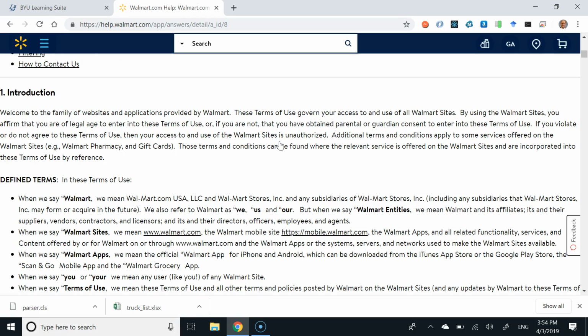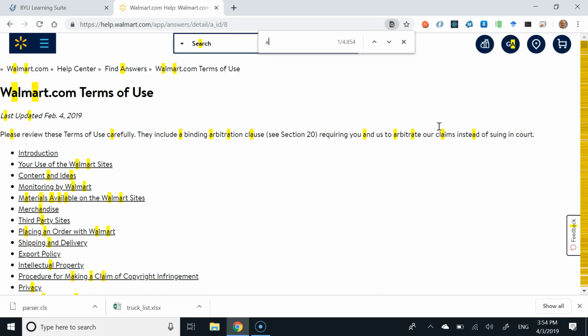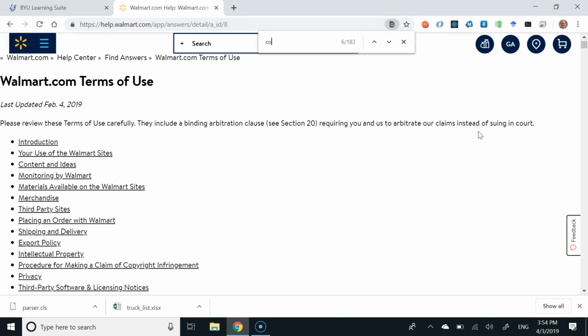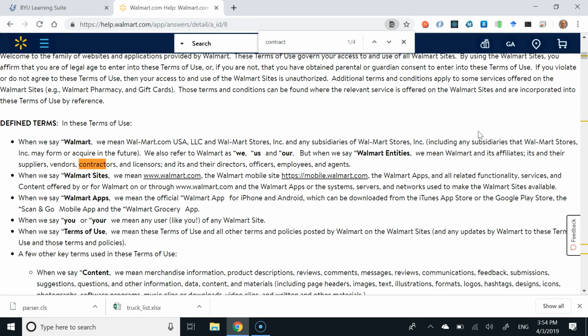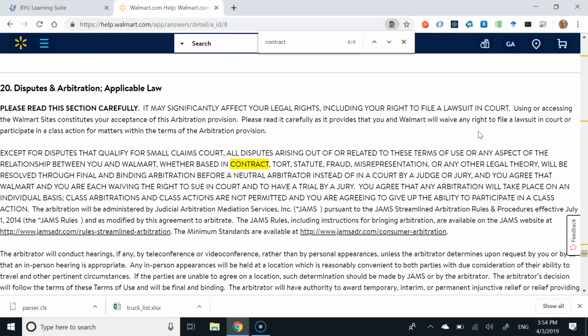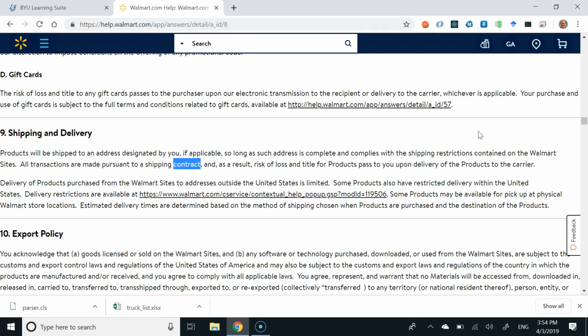What do you think? In fact, it probably says here that you agree. Let's see. These terms of use govern your access to this. Let's see if it says agree, A-G-R-E-E. Terms of use. If you violate or do not agree to these terms of use and your access is unauthorized... let's look for contract. Buyers, contractors, shipping contract, trick liability. I'm not sure that Walmart makes this claim, but many sites say that your use of the site constitutes agreement to be bound by this contract.